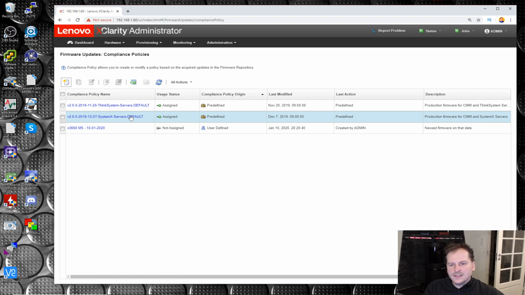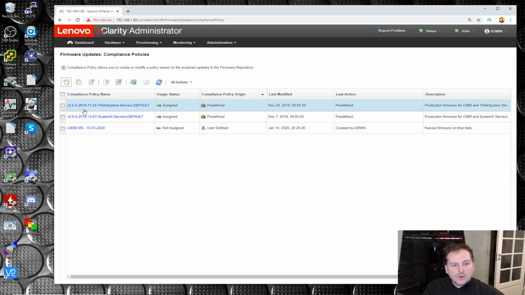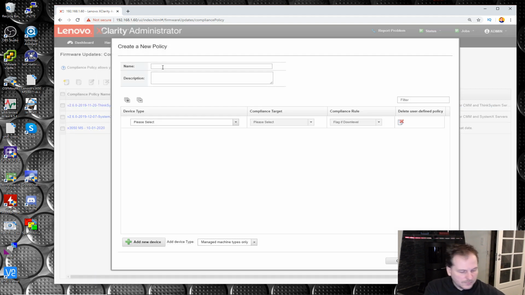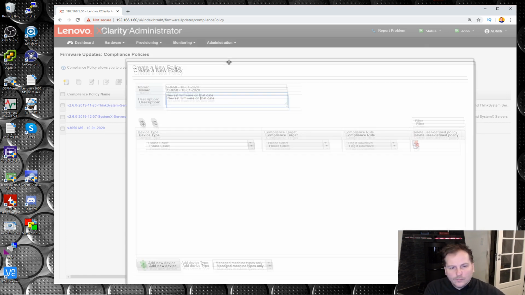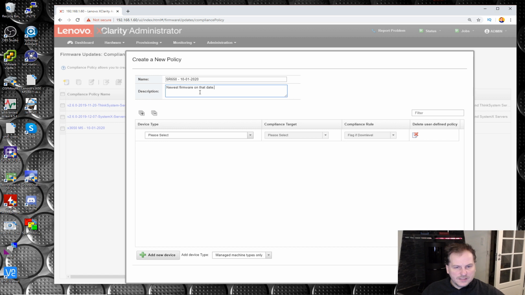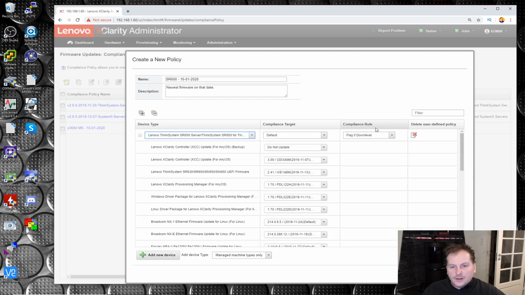Oh, we did actually change a little bit, and it's created by admin. So we're gonna create one for the other server as well. So let's create a new one. Giving it a name and the same ridiculous description. So we're gonna pick the other server, the SR650. There we are. And we're gonna pick default, and the backup, let's put that down to 2.5 there.